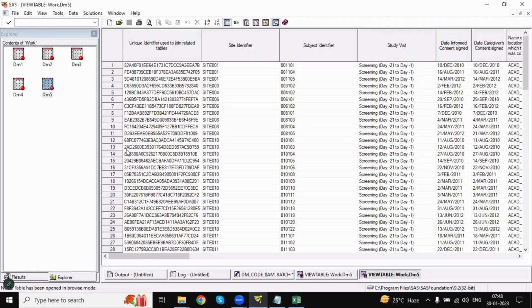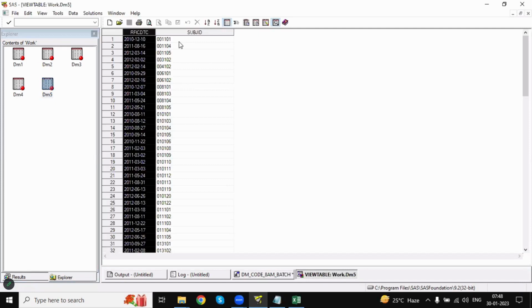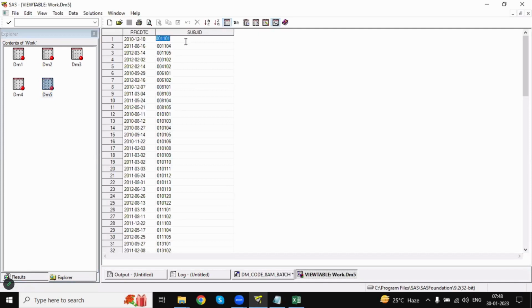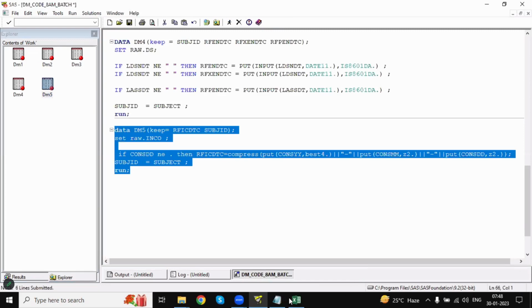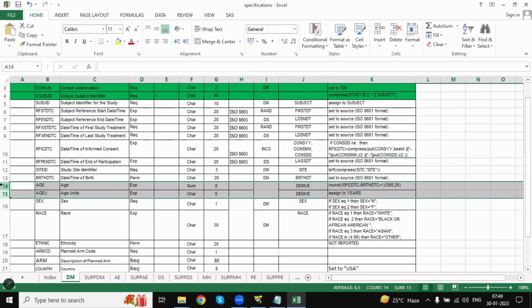Okay. Now run the code. Let me close this data set and run again. So now we got RFICDTC details also. Clear? So now we derived everything, almost, except age units. Remaining everything we derived.